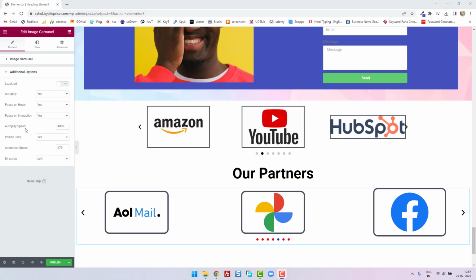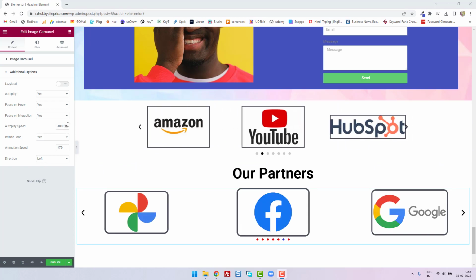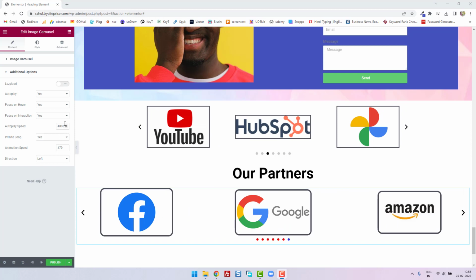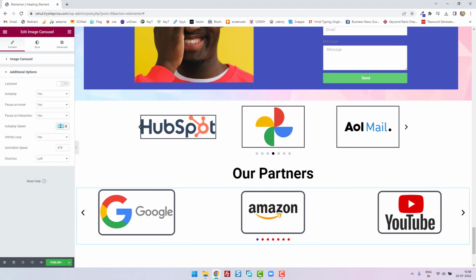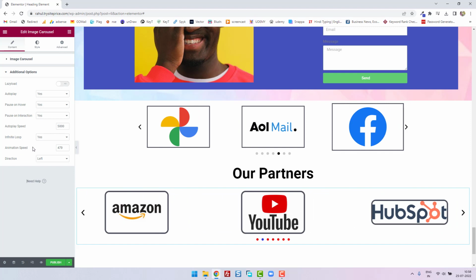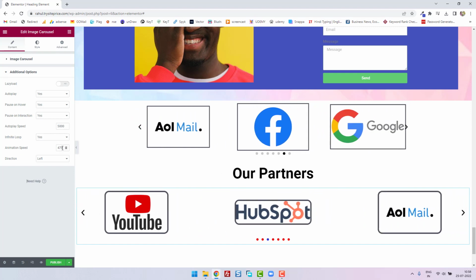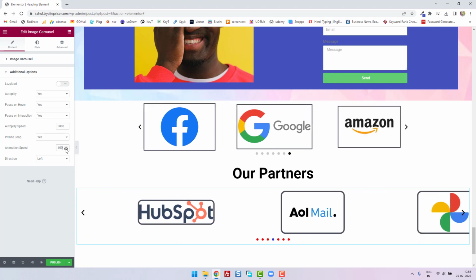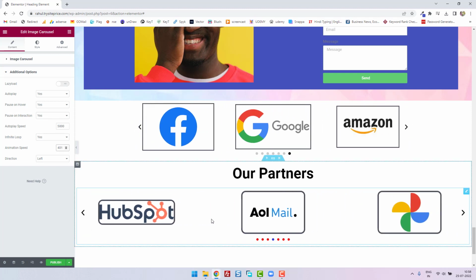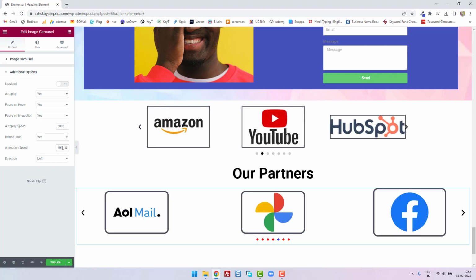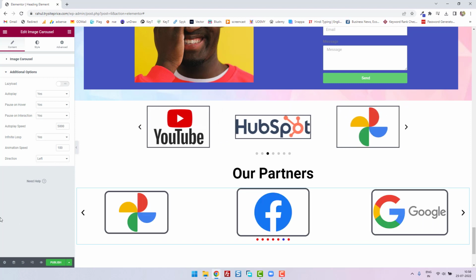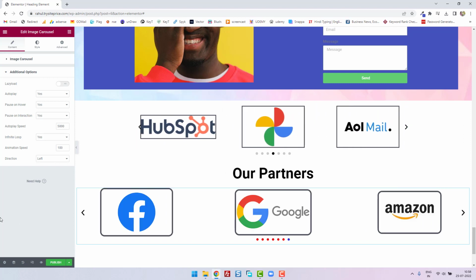Next option we have is autoplay speed. You can manage autoplay speed from this particular area. Let's say the initial speed is 4000 somewhere around, I'll make it 5000, so it will move faster. And then we have animation speed, so I'll decrease it. It defines how much time it will take from one image to another image, like sliding from one slide to another slide. So I'll make it 100, so it will do it faster. See how fast it turns from one image to another image.